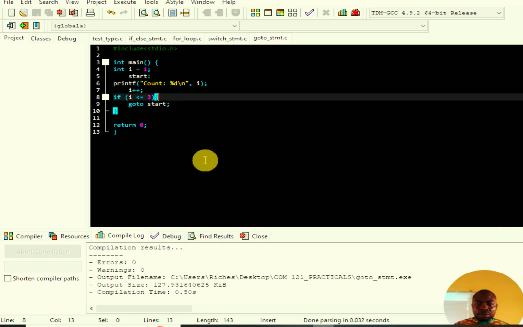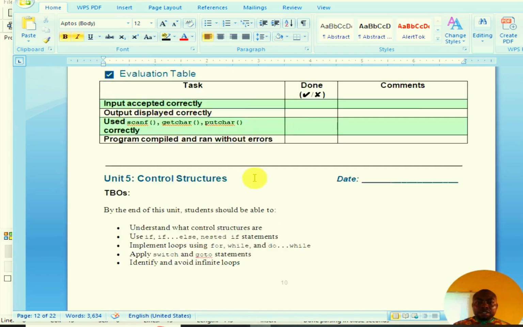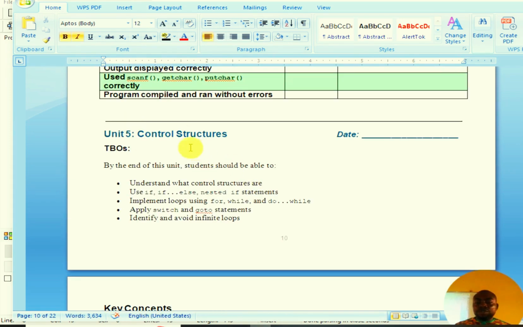All right, this is where we draw the curtains for today's practicals on the topic on control structures, which is unit 5. So we have come to the end of the video.